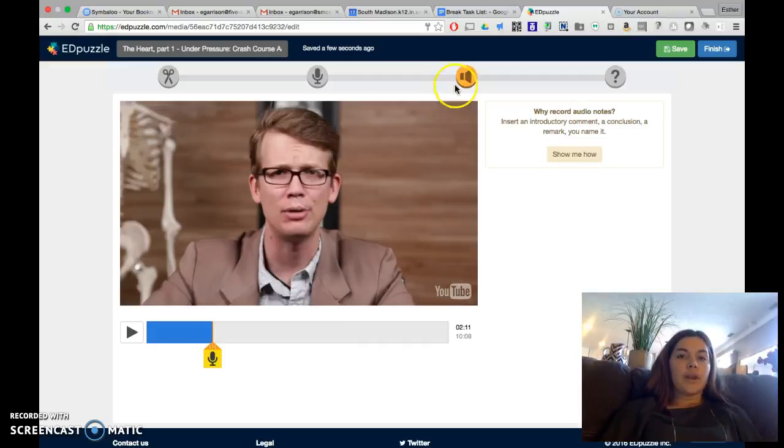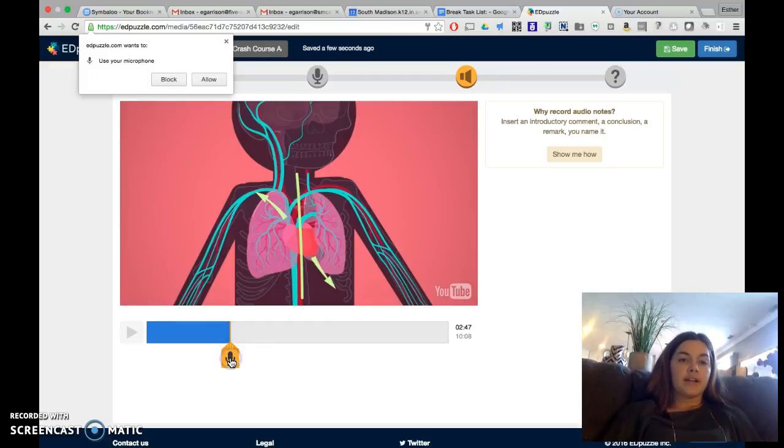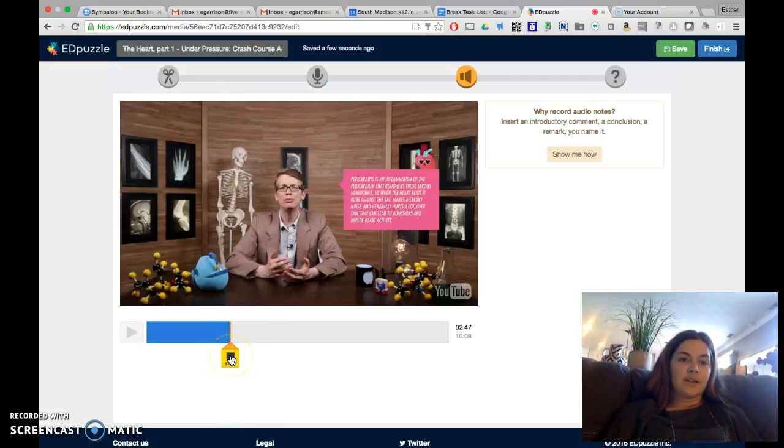So if you look, when I clicked on that, it puts it somewhere, and I can choose where I want to put my audio note, and then I can click here. I would allow it to use my microphone, and right now it's recording. You can see down here the bars going up and down with my voice, and I can press stop.